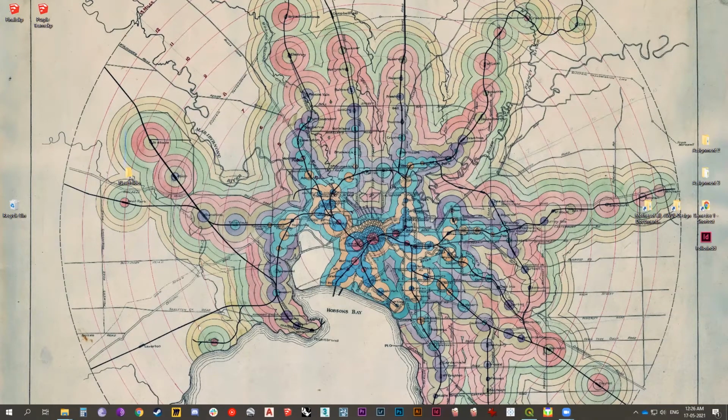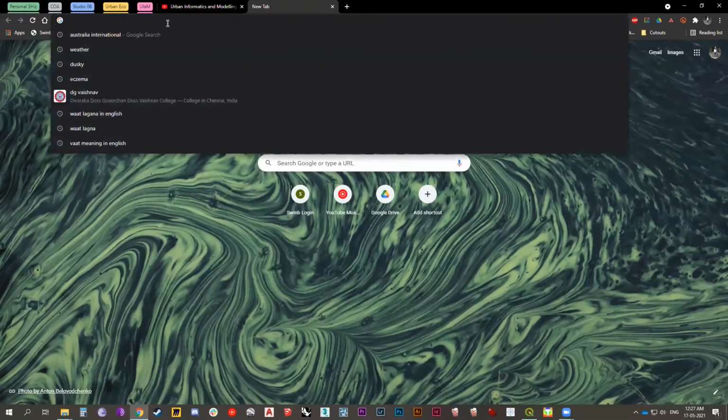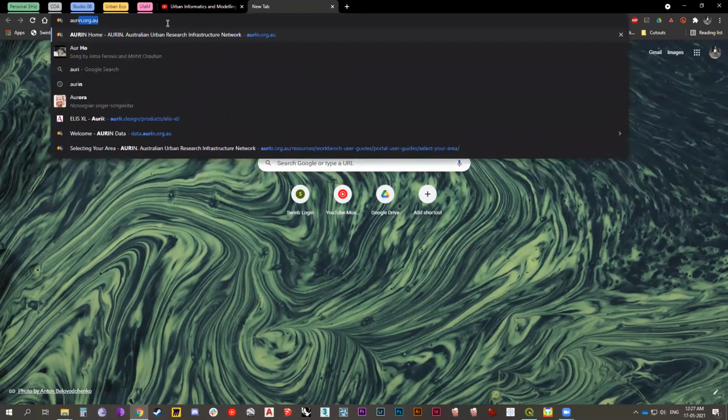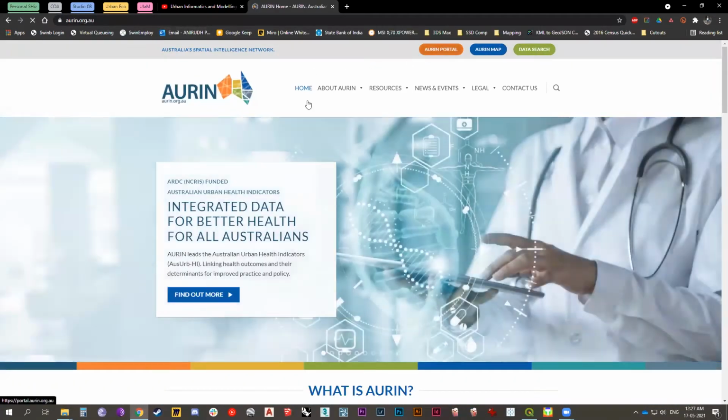In this video, we're going to take a look at importing AURIN building data into QGIS and then exporting it out as a vector. So to start off with, we might want to visit their website, which is aurin.org.au, and go to their portal.